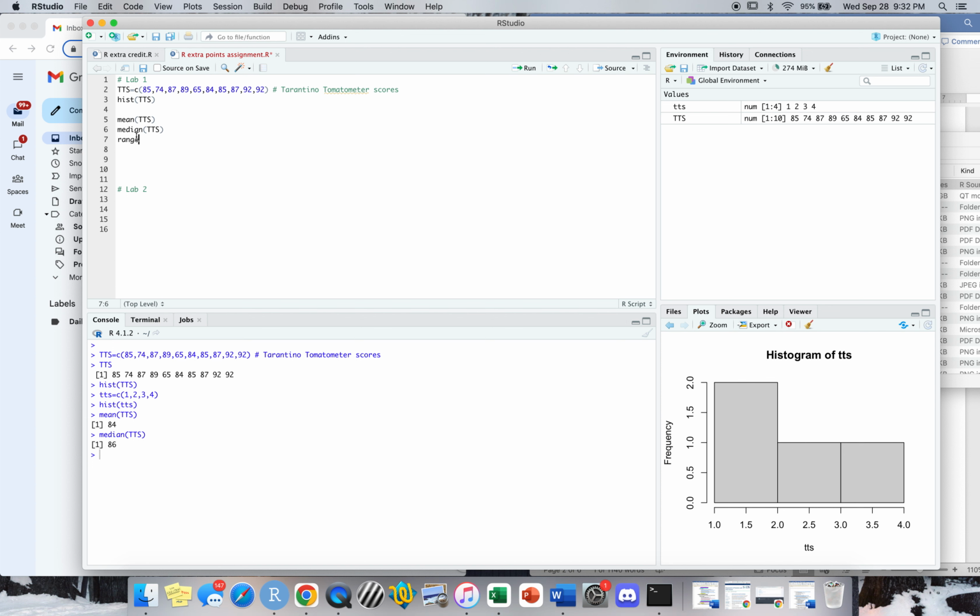Range, if you type range, it'll actually give you the lowest and the highest, the minimum and the maximum, which is 65 and 92. That's not exactly what we want, so you can instead say max, in parentheses, TTS, and then outside of the parentheses you can say minus, and then min, in parentheses, TTS. So max TTS minus min TTS. If you run that, 27 gets printed in the console, so that is the range. And then if you want the SD, you just write SD in parentheses TTS. It says it right down here.